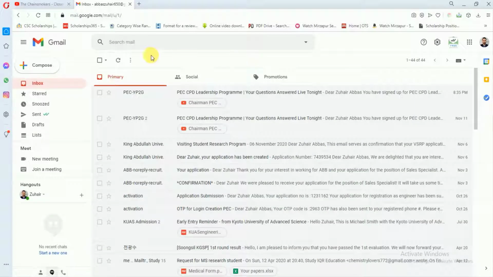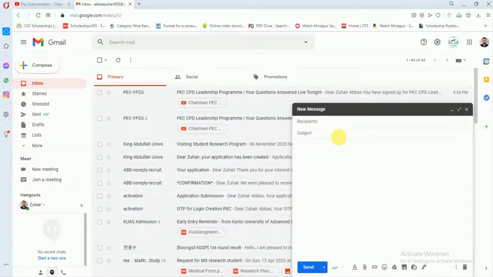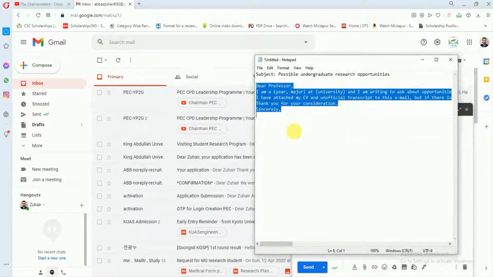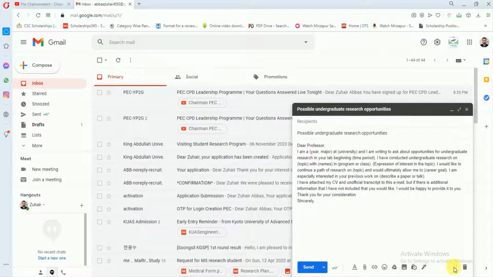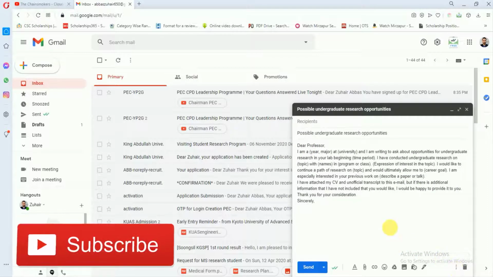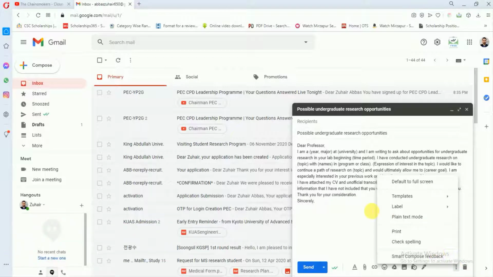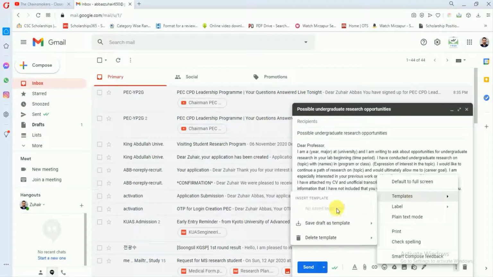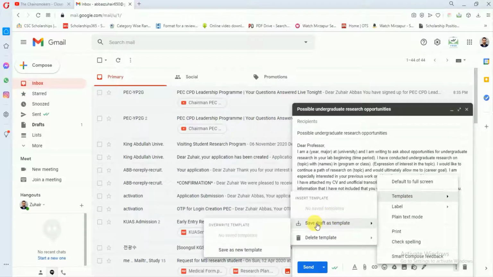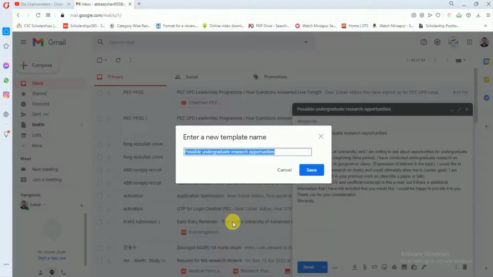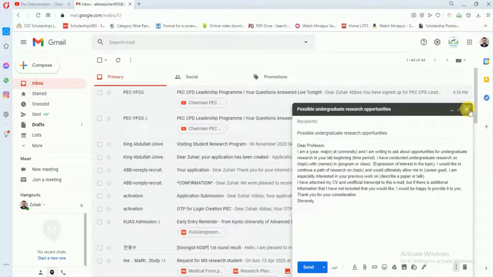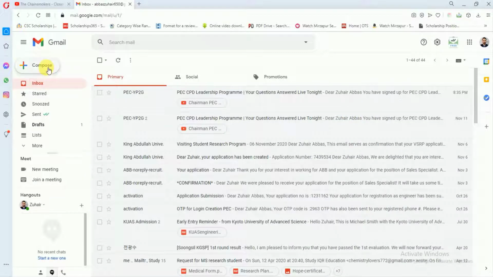Now let's compose an email. I will quickly write a subject and email here. Now let's suppose that I have just sent this email to a person, and I just want to save this email as a template. For doing so, I will click on these three dots, and here you can see the option of templates. Just click on it and choose save draft as template. After that, save as new template. You can enter a new template name here, but I will just keep it as it is and click on save.